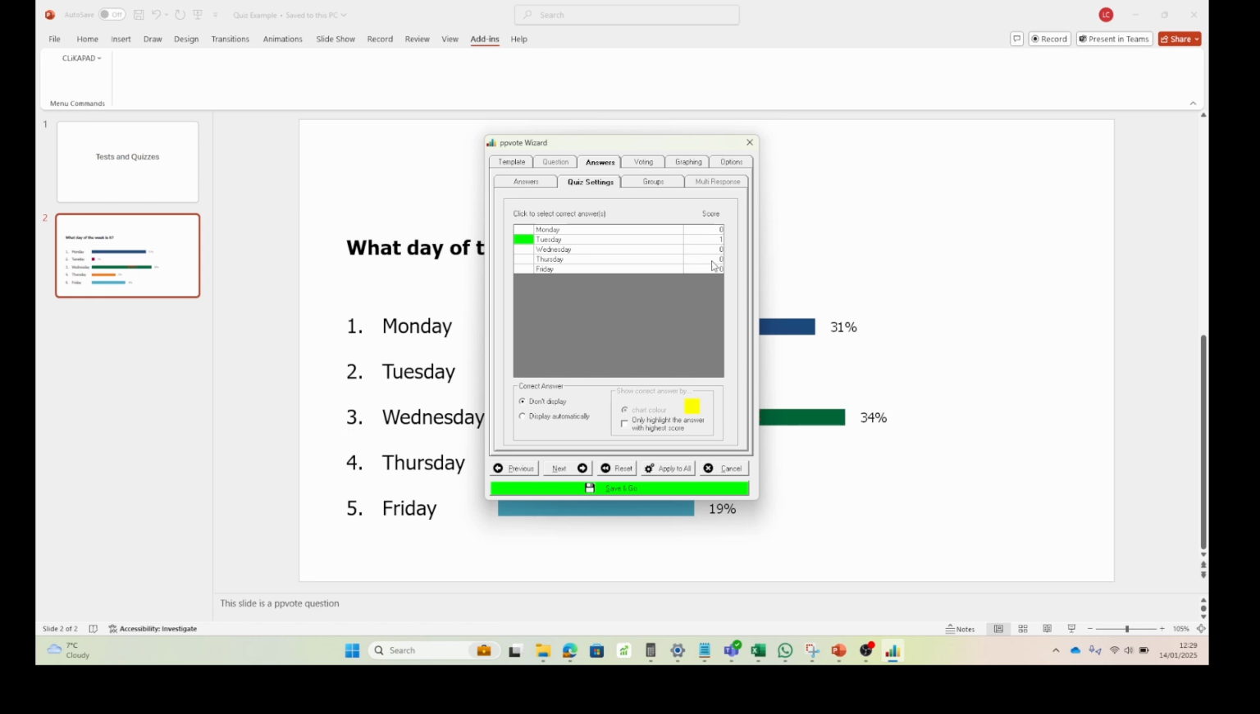One more point to note in terms of scoring is the default amount of points is 1. So 1 correct answer, 1 point. What if you've got easy questions like this one, and then you've got some very challenging, difficult questions?